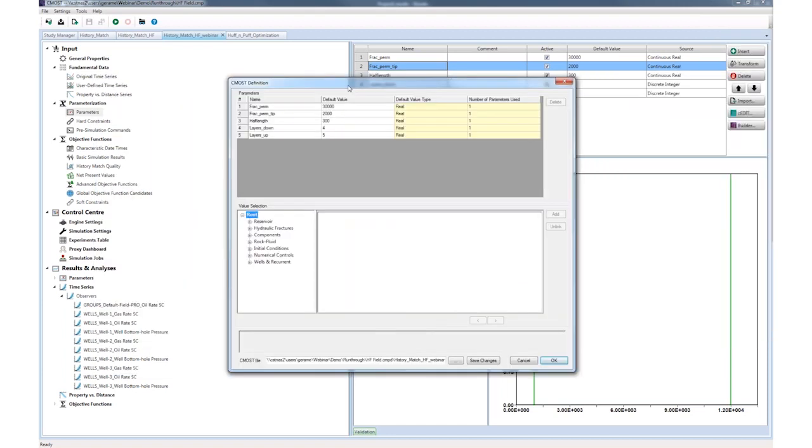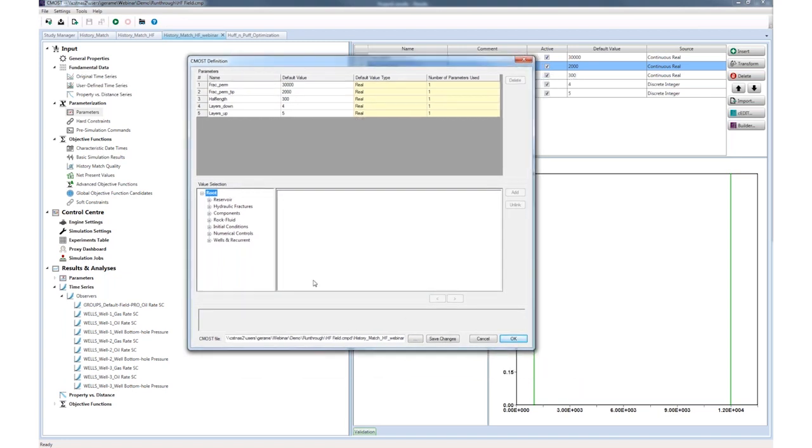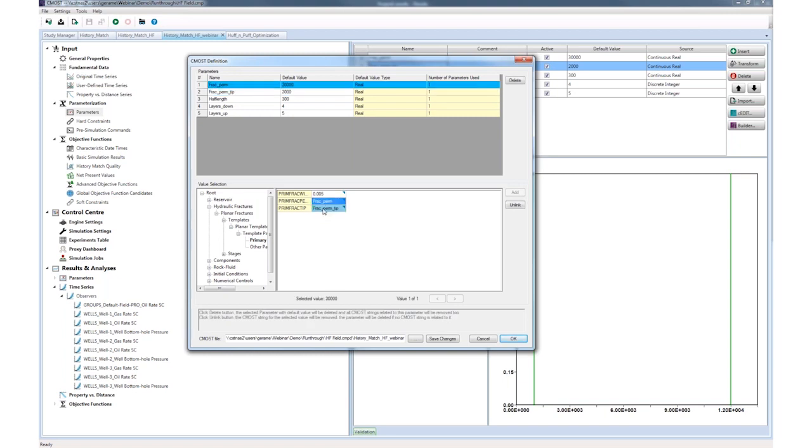And what that will do is it'll open up a CMOST definition box that works very closely with Builder and allows you to easily set those parameters for your CMOST study. For our particular case, I wanted to set parameters for my hydraulic fractures. So what I would do is expand the hydraulic fracture section. And as you can see, I've already set up a parameter for my intrinsic frac perm as well as my intrinsic tip permeability, which you can see here. If I wanted to set a parameter for my intrinsic fracture width, I would simply highlight this fracture width value here, click add, and it would show up here at the top.